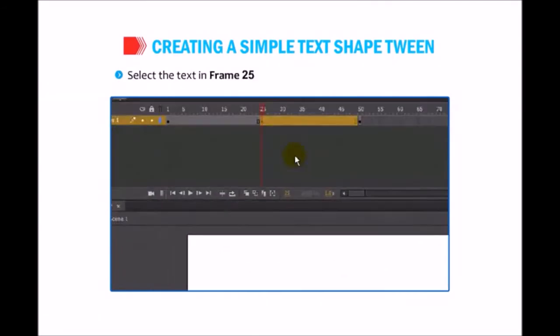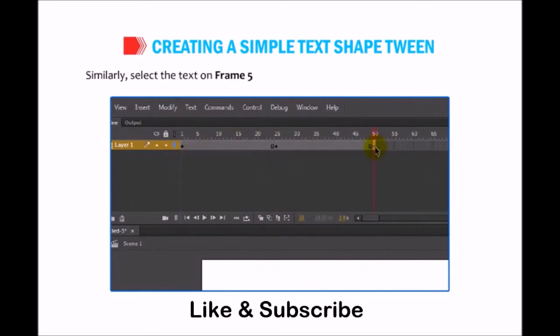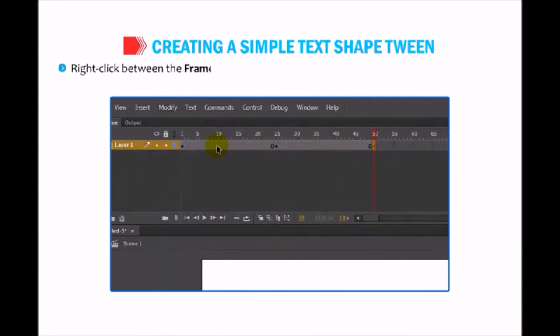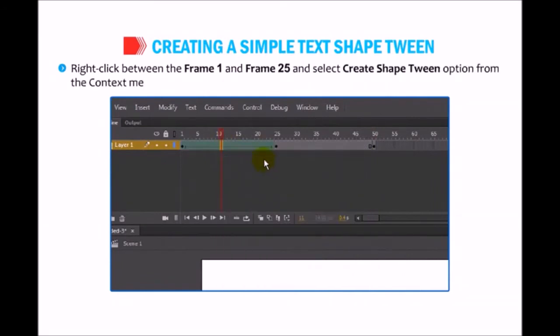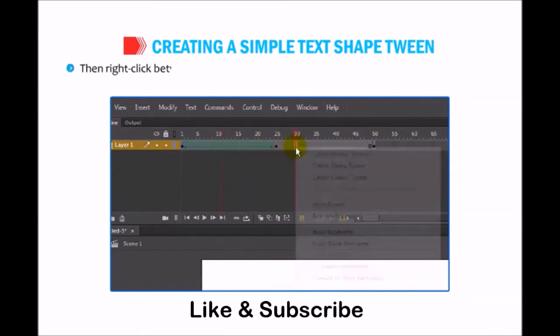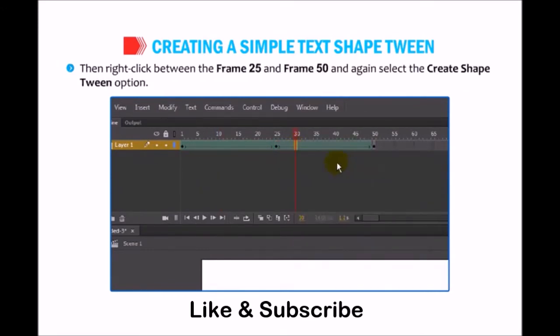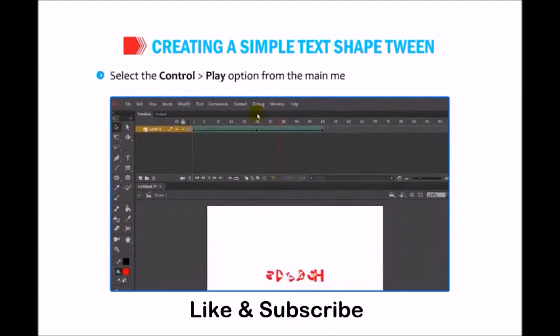Select the text in frame 25, then select Modify and then go to Break Apart twice. Similarly, select the text in frame 50 and then choose Modify, then go to Break Apart twice. Right-click between frame 1 and frame 25 and select the Create Shape Tween option from the context menu. Then right-click between frame 25 and frame 50 and again select the Create Shape Tween option. Select the Control menu, then go to the Play option from the main menu to play the animation.